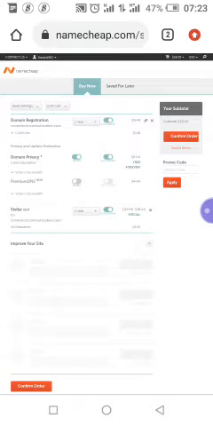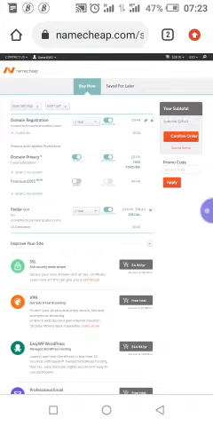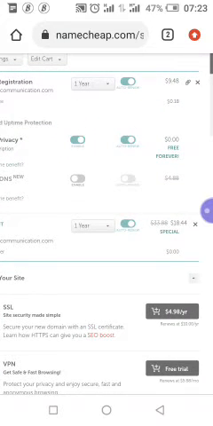They will add it to that of your hosting. They will now give you what? The subtotal. Now let's see. Domain registration for 1 year is $9.48.